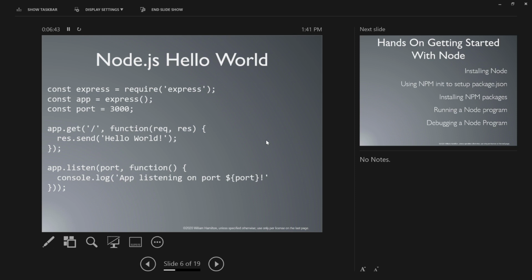We're saying respond with hello world. It's just the text hello world. It's not an HTML file. It's just plain text.